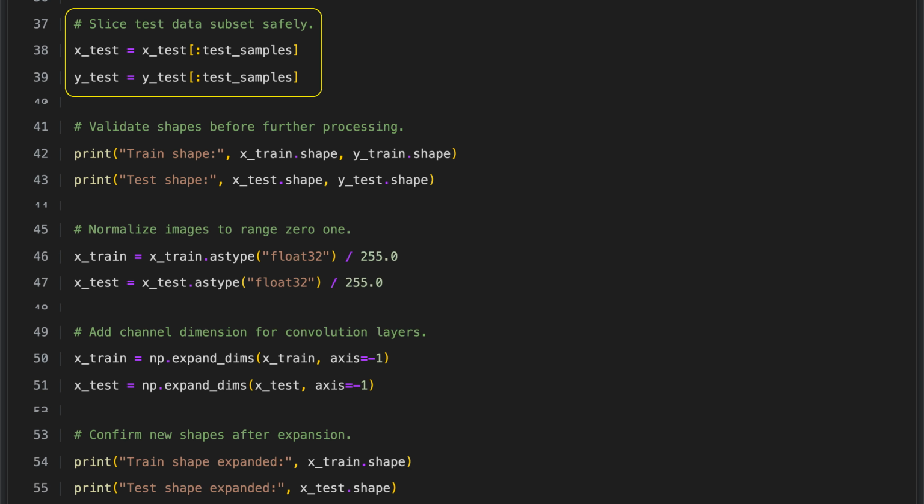In this step, we use only a subset of the test data to make evaluation faster and more manageable. We limit the test images to the first 1,000 samples and take the corresponding first 1,000 labels so they stay correctly matched. By working with this smaller aligned test set, we can efficiently check how well our model performs without having to process the entire dataset.